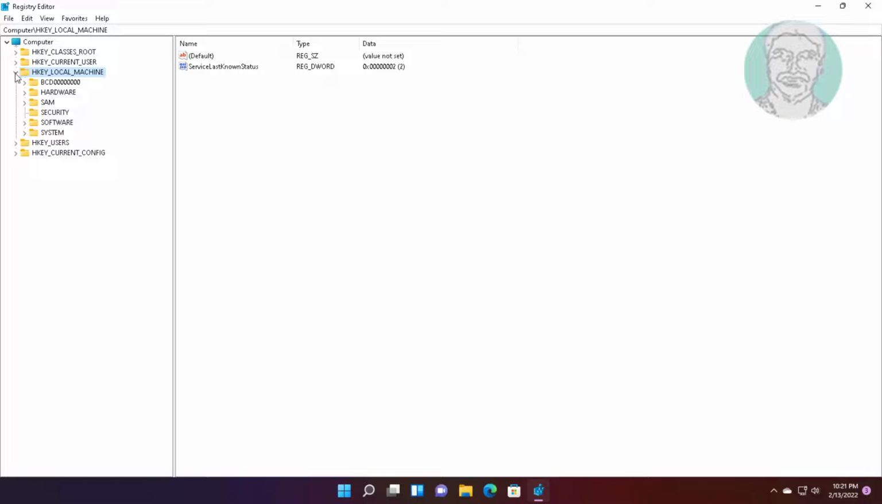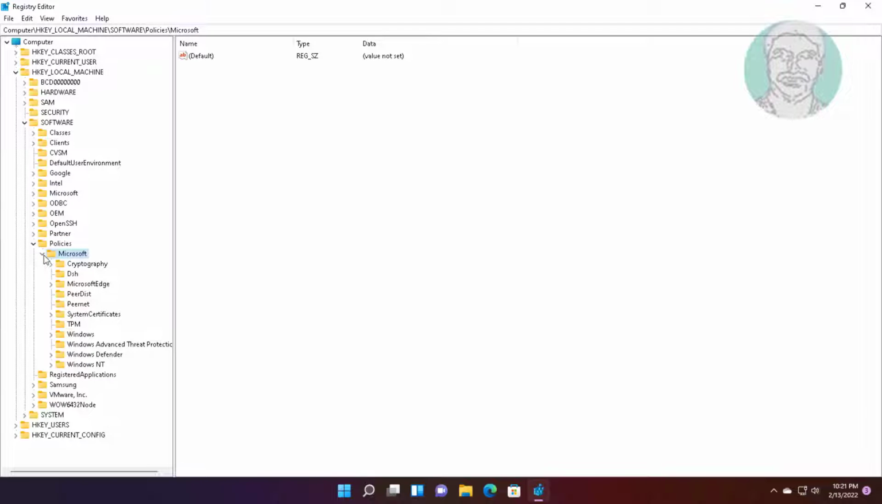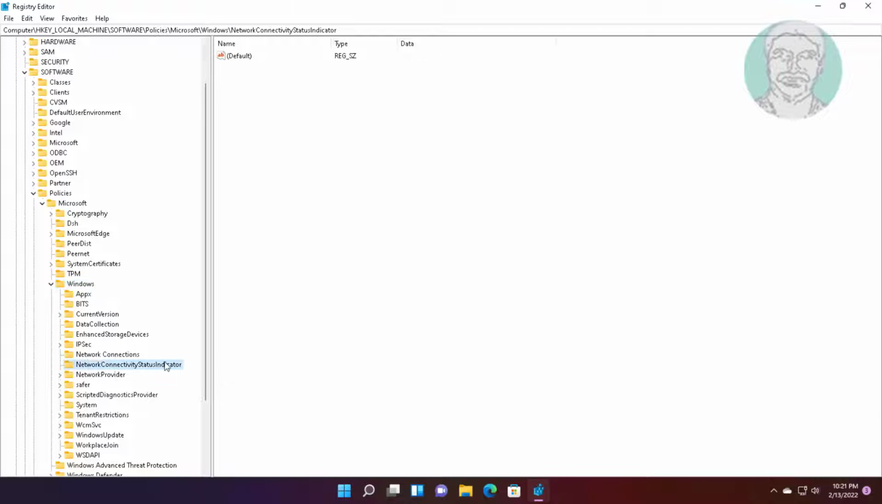Click and expand HKEY_LOCAL_MACHINE. Click and expand SOFTWARE. Click and expand Policies. Click and expand Microsoft. Click and expand Windows. Click and expand NetworkConnectivityStatusIndicator.